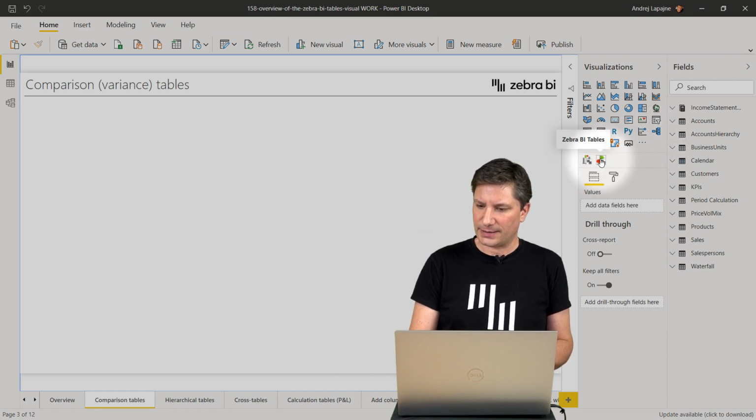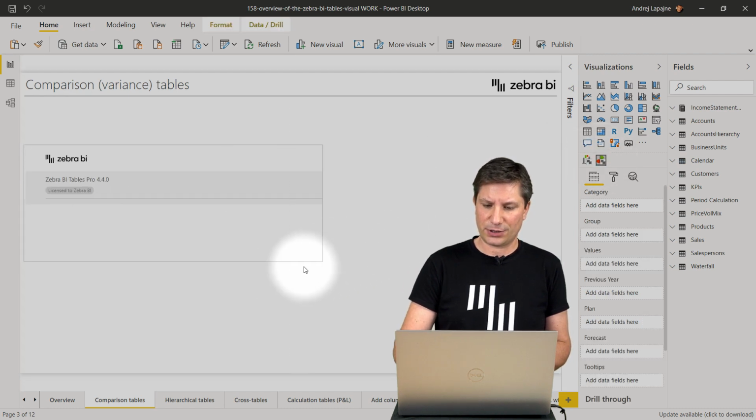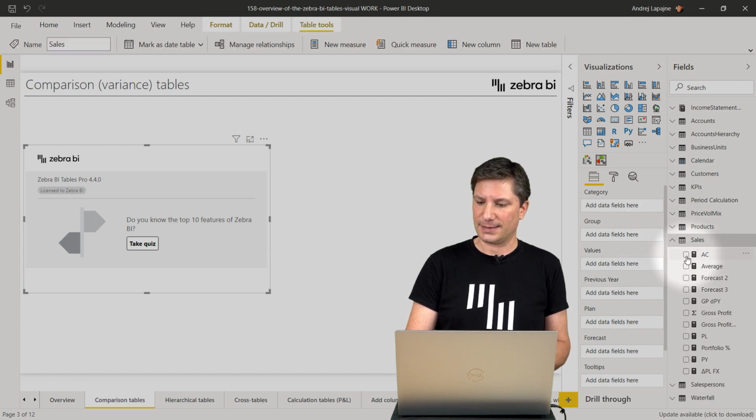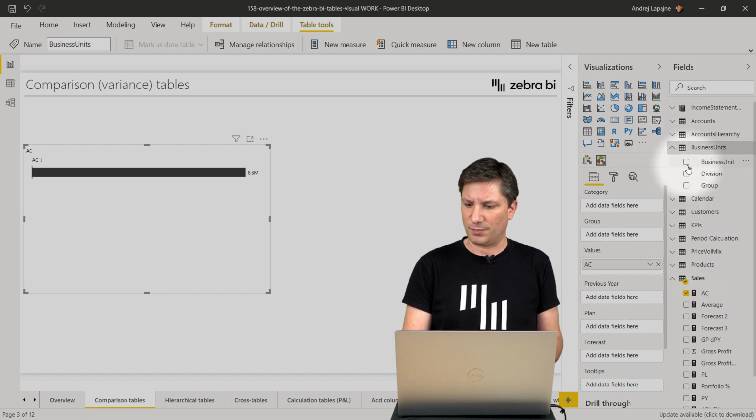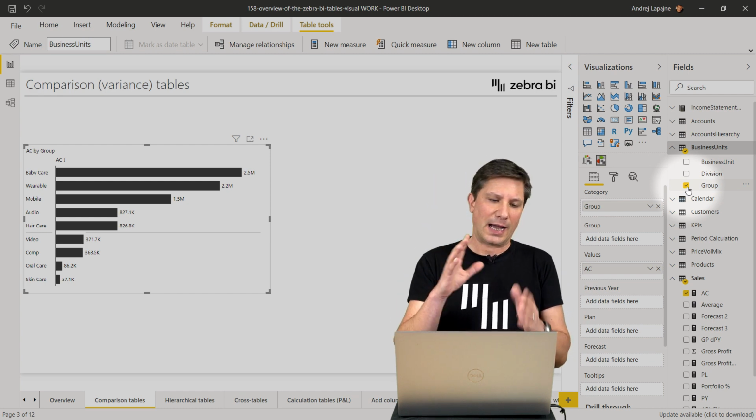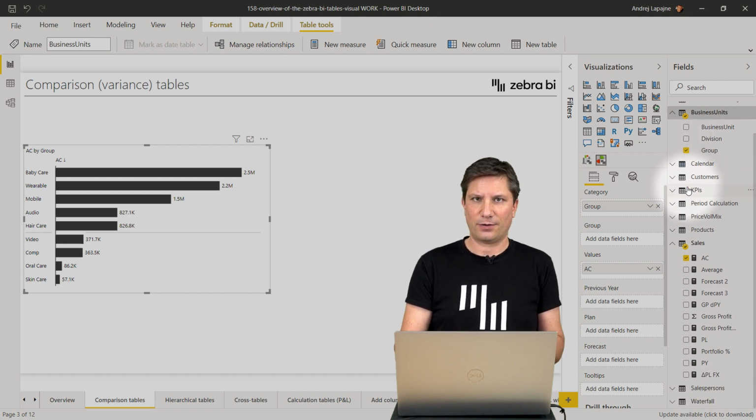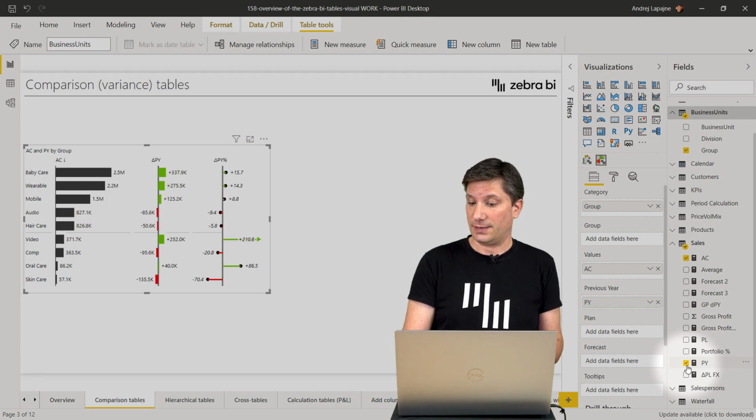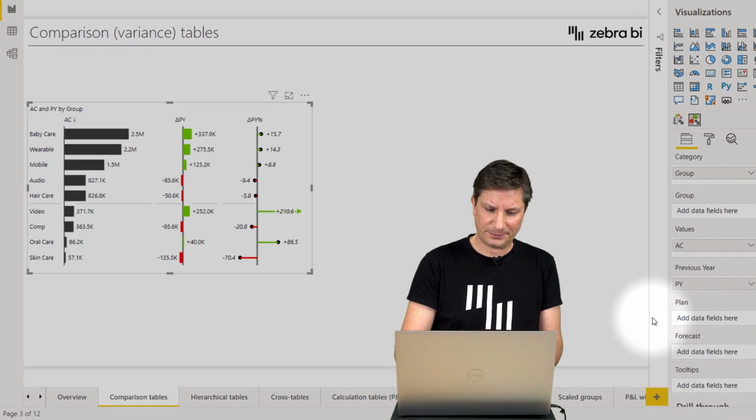The Zebra BI Tables visual is here, so let's put this onto the page. And now I will throw in my sales data, break this data down by a group of business units. Like this, I have the breakdown, and now I will do the comparison. So to create a comparison, simply take your comparison measure. In my case, this is going to be previous year's data. Okay, the comparison is done.